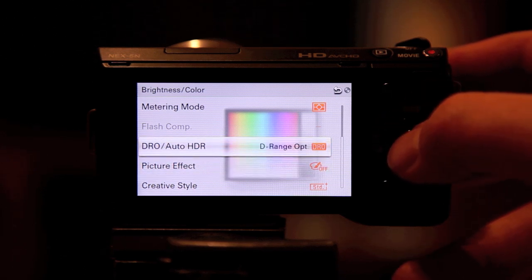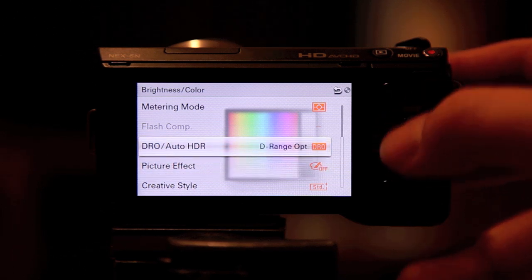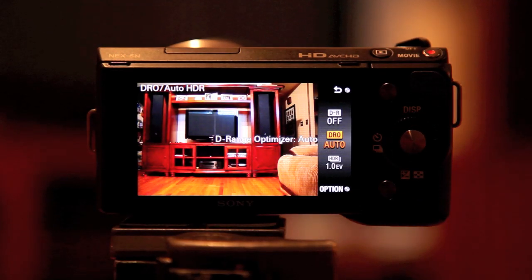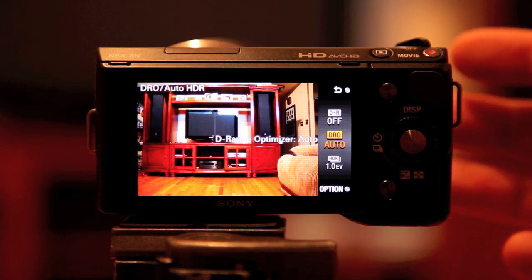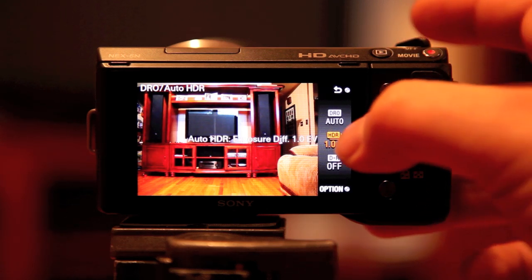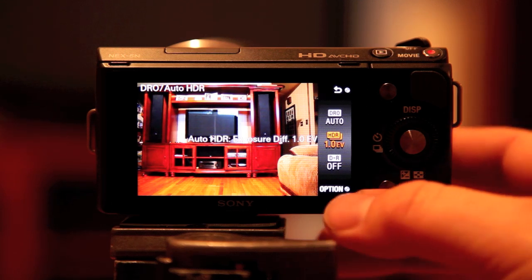But what we want is DRO/AutoHDR, which is dynamic range optimizer. So I have that set to auto. That's how the camera comes default, and I recommend leaving it there. It does a really good job. But what we want is the AutoHDR. See this? And then on the bottom, there's an option button.